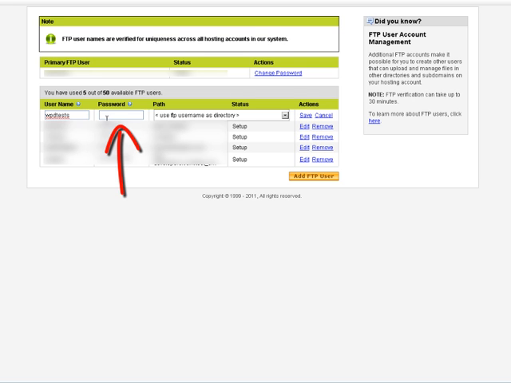The password is going to have at least one capital letter, at least one lowercase letter, at least one number, and has to be at least 7 characters long, and not to exceed 14. So, I am going to create capital T-E-S-T 1, 2, 3.